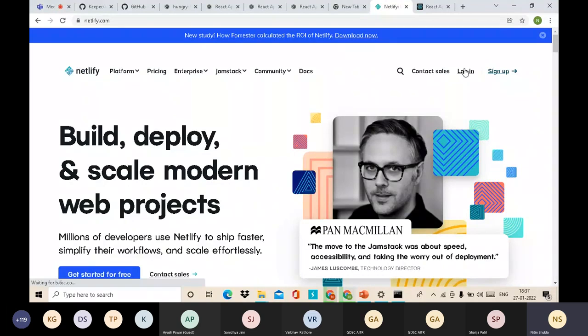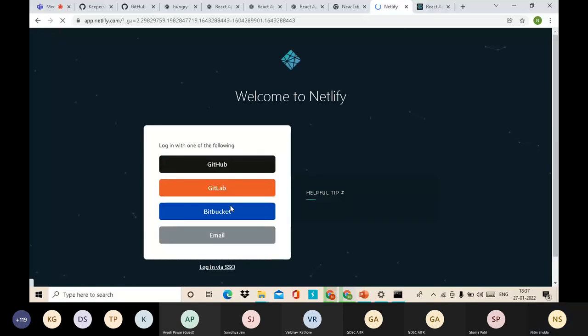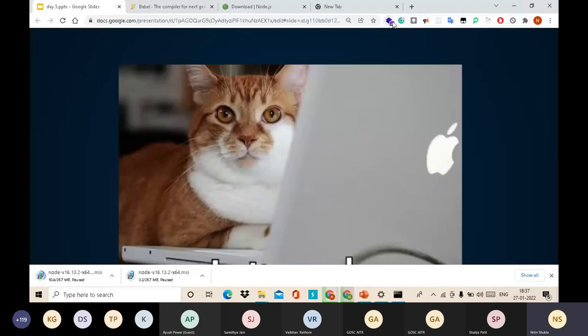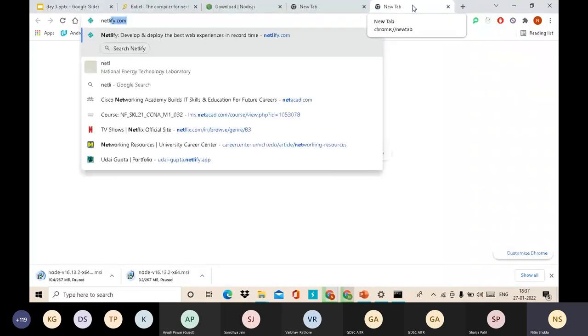So deploy करने के लिए ज़्यादा हमें कुछ tough process नहीं है. We need to just log in into this and we have to just drag and drop the package, and in few minutes a link is created where you can run your package. Okay. So I will create Netlify here.